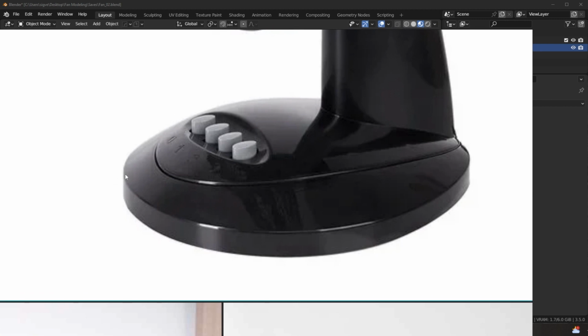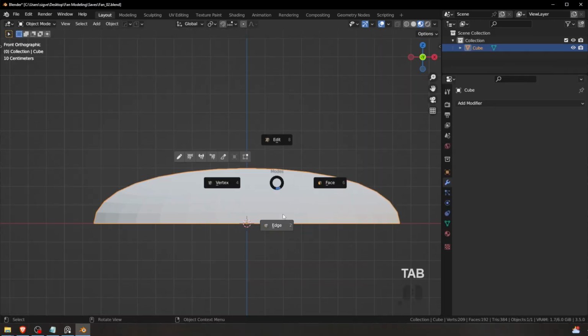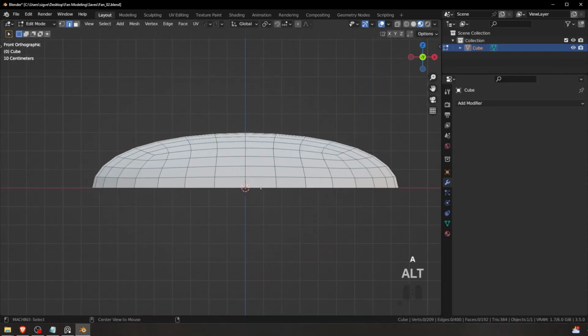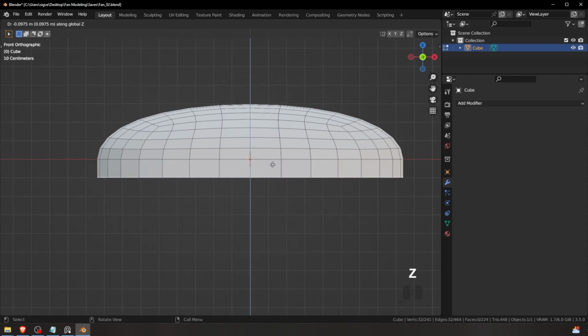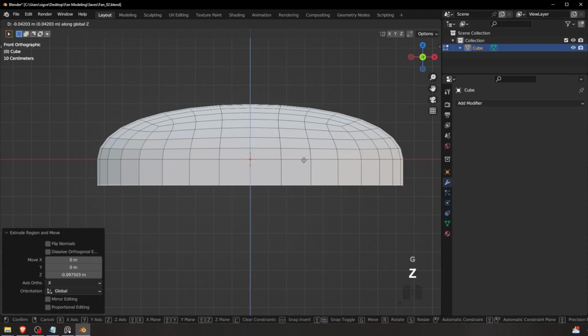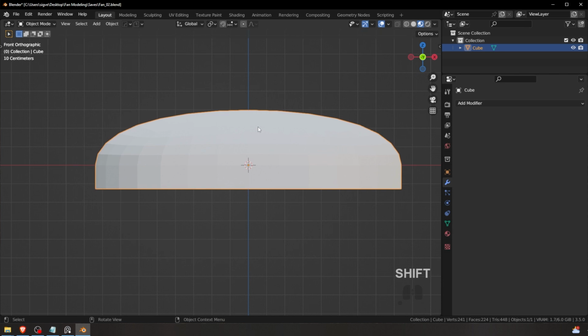Yep, and then let's extrude this bottom part like that. So let's go horizontal and go into edge selection mode, hold Alt, click on this, E to extrude, and then Z to go down, and just go down a little bit like this. Maybe it's a little bit longer, something like this.